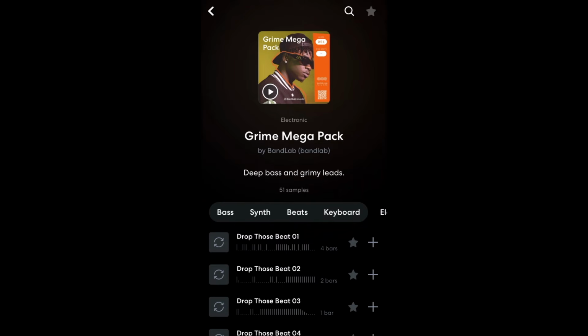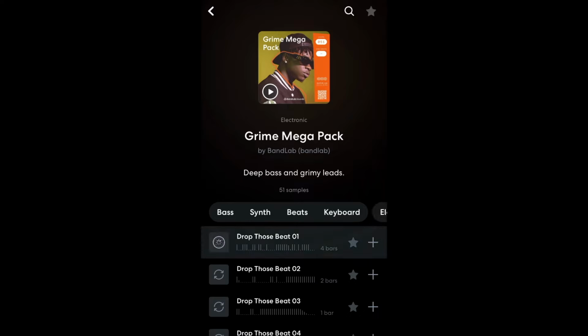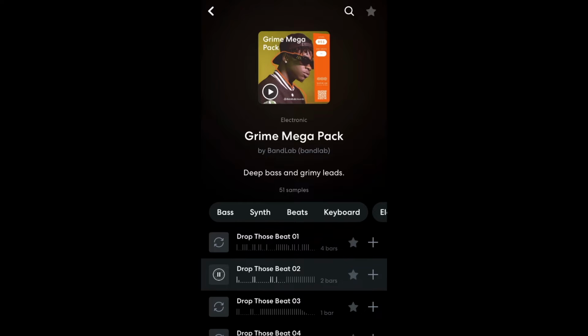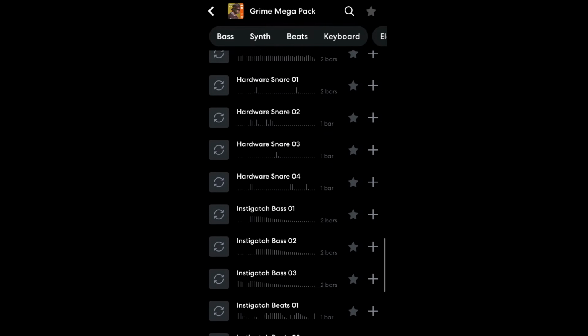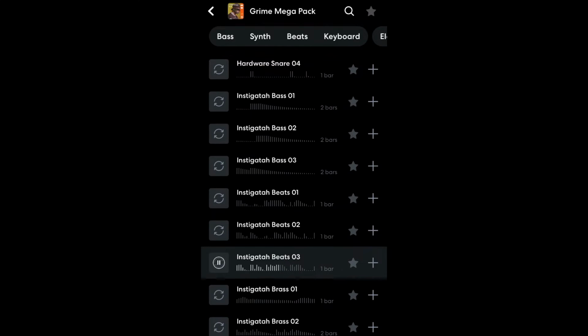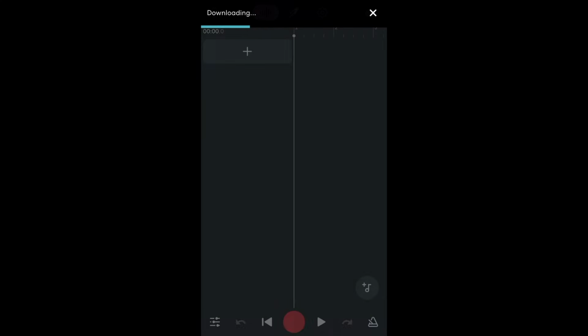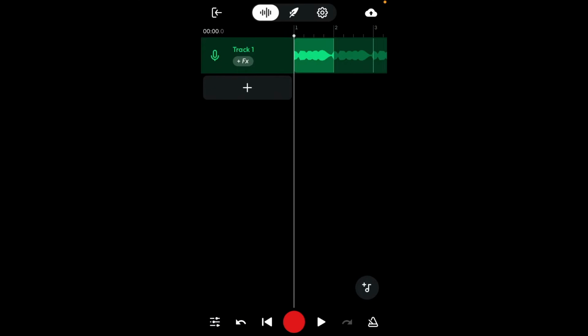Let's start by finding some drums that we can base our track around. I can audition samples by tapping the loop button next to their name. Instigata Beats 03 sounds like a good place to start. So I tap the plus icon next to it to add it to the project. BandLab automatically loops the sample out for 8 bars. I drag the right-hand side of the sample to the left to shorten it to 4 bars in length.